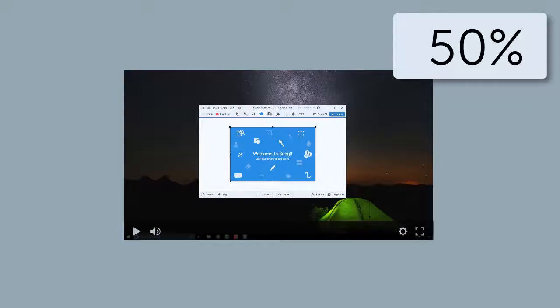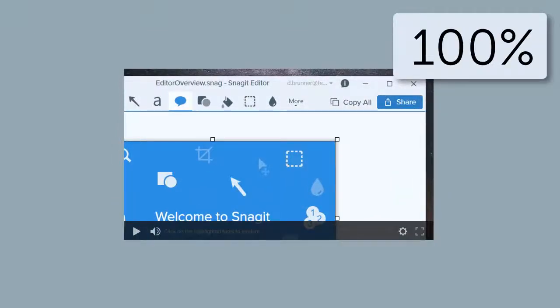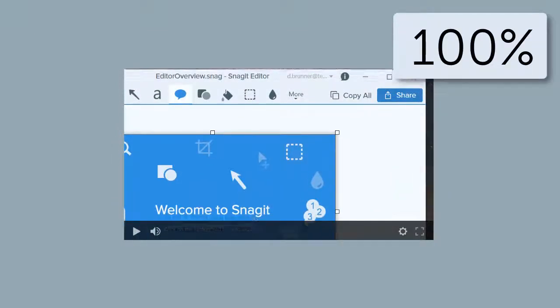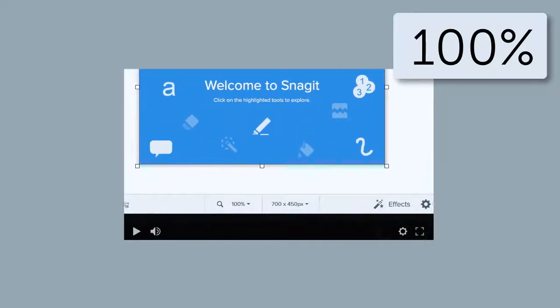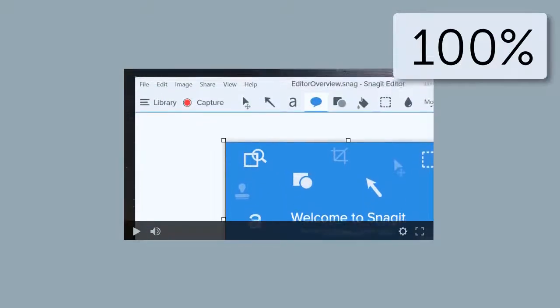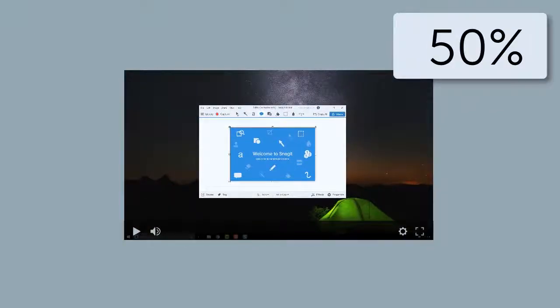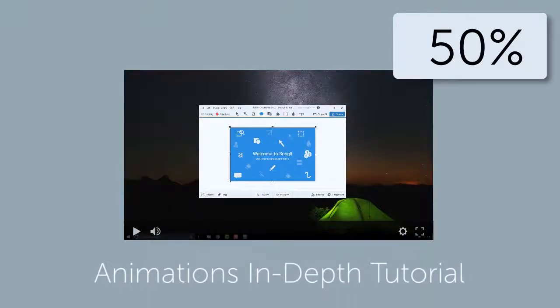Which is fine for us, because we spend most of our time zoomed in and focused on specific parts of the user interface. This is where we want to see the highest quality. And to do that, we zoom to the recording's original size, or 100% scale. This is the highest quality you can get from screen video. And when we need to show something on an adjacent part of the screen, we pan over to continue showing at 100% scale. To learn more about zooming in Camtasia, check out the Animations in Depth tutorial on our webpage.